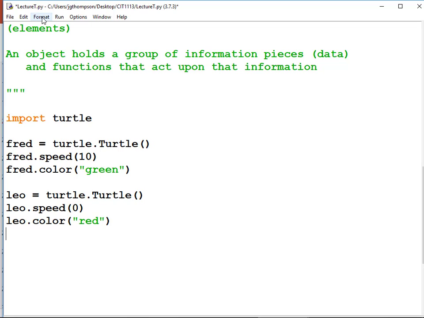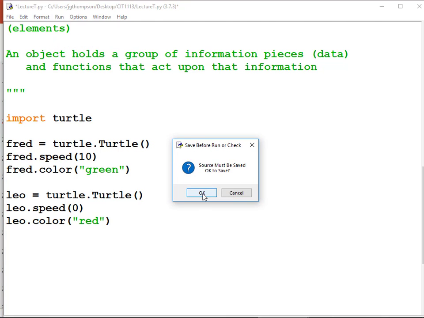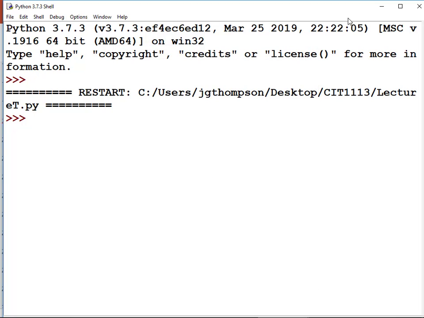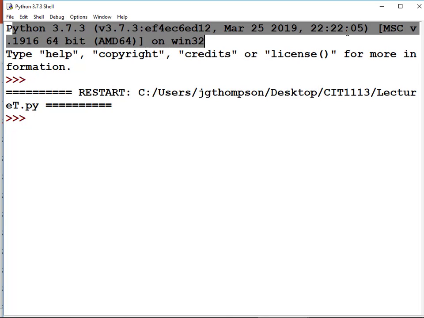Now just make sure your code compiles if you're typing this along. Run the module. Make sure we don't have any syntax errors. Now we can't see what's going on because we created a green turtle, but then we slapped a red one on top of it, and the red one's covering it. That's okay. Anybody got syntax errors you want me to come eyeball?